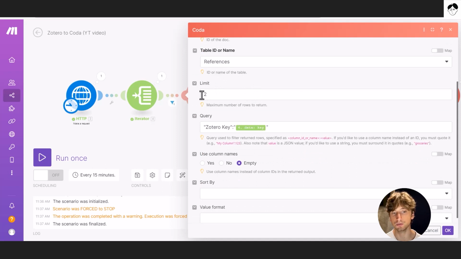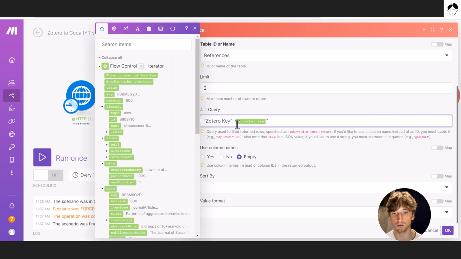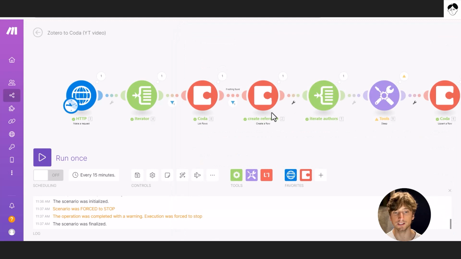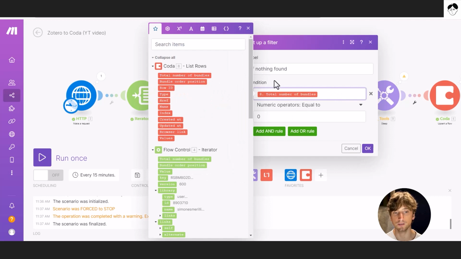Limit 2, that is how many rows I want to have returned if something is found. And the query, that is what filter do you want to use. In this case, we are looking for Zotero key, colon, data key, that is mapped from the iterator, and that's the key here. So once that is done, you can click OK and then add the filter that says total number of bundles equal to 0, that is here.